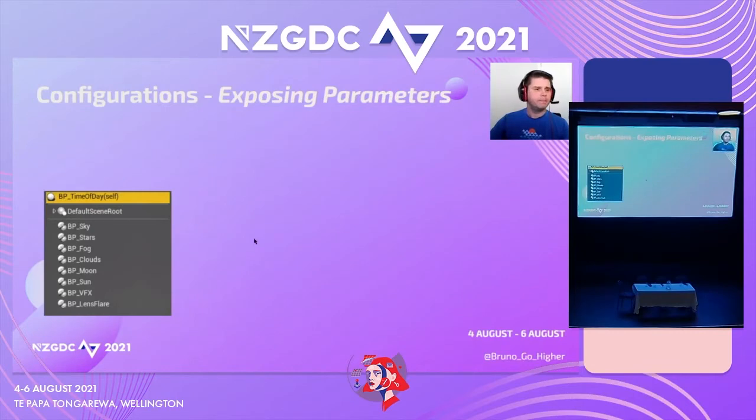All right, let's jump into the configuration, or how the parameters are being exposed. Okay, now that we know what each component does, let's see how they get their configuration values. So each component that we saw previously has a section in the configuration in which the parameters are exposed.